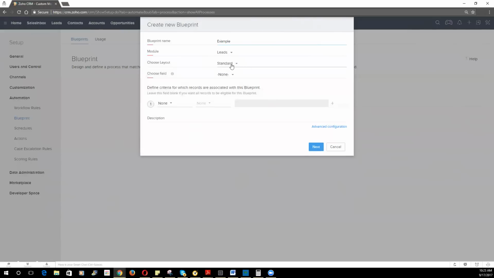Again, this is where you'll have to choose which layout it's tagged to. So if you want a blueprint to be tagged to all layouts, you have to clone it and make sure that it's tagged to all of them. Then we choose a field that we want to be the driver for this particular blueprint. So maybe there are certain fields that need to be filled out based on the lead status. We can go ahead and create a blueprint based on the lead status. And we will apply this to all leads, or you can choose to refine it.